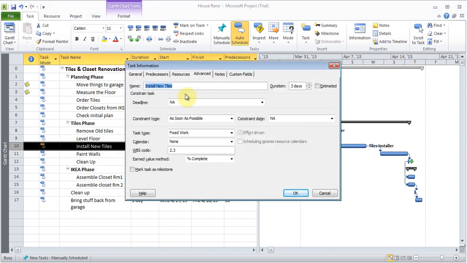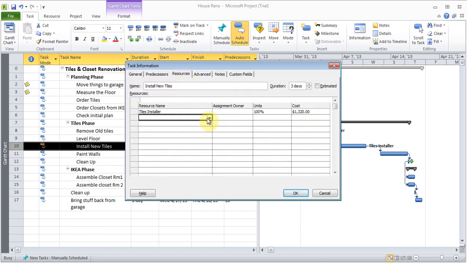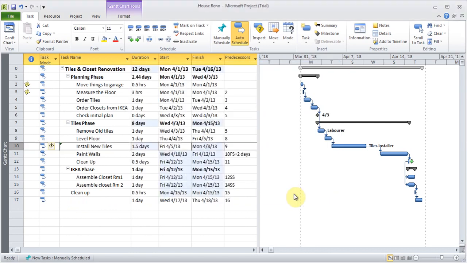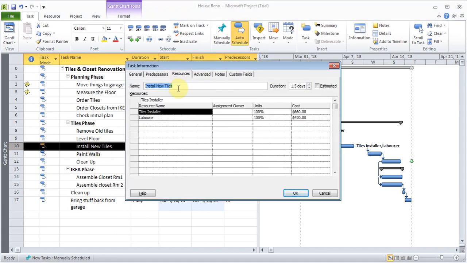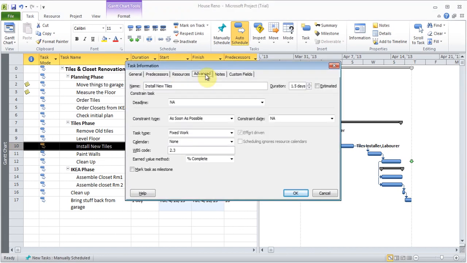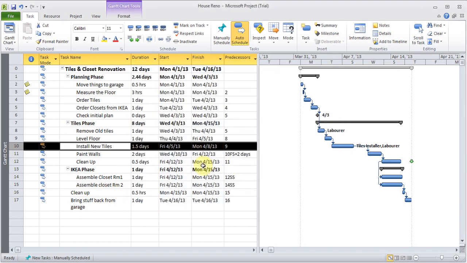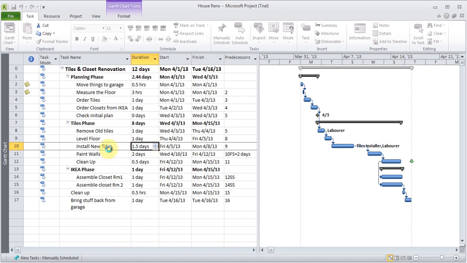So I'm going to double click on it, go to resources, and add the laborer as a resource. Okay, and I click OK. Now you see it's been changed to 1.5 days, so it's reduced the job by half because I chose that. And I can double click on it, go to advanced, and change this back to fixed units, remove the effort, and I'll have to change this manually too because it had already changed it to 3 days.